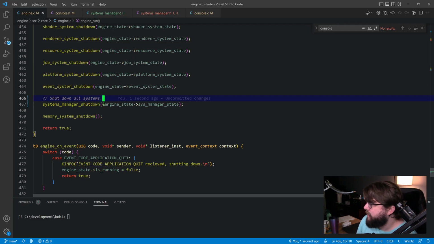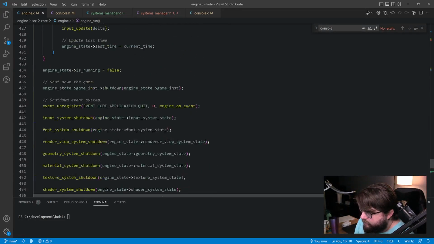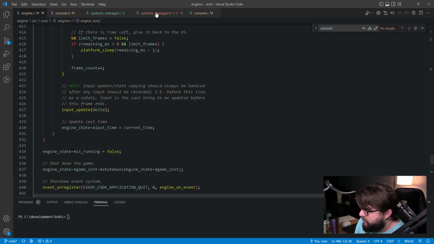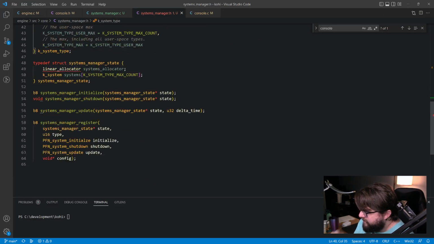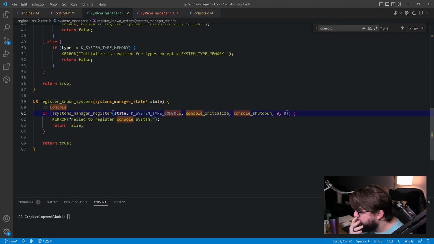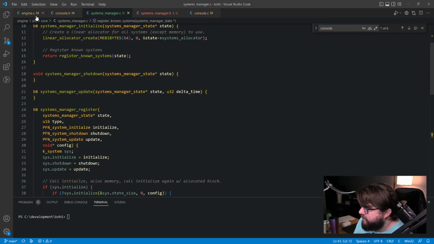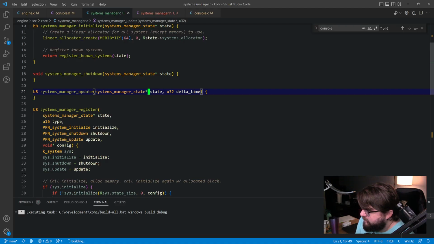All right. So that looks pretty good. Looks like Systems Manager is still bleating about something. But I think we're in decent enough shape. We could probably build this now.